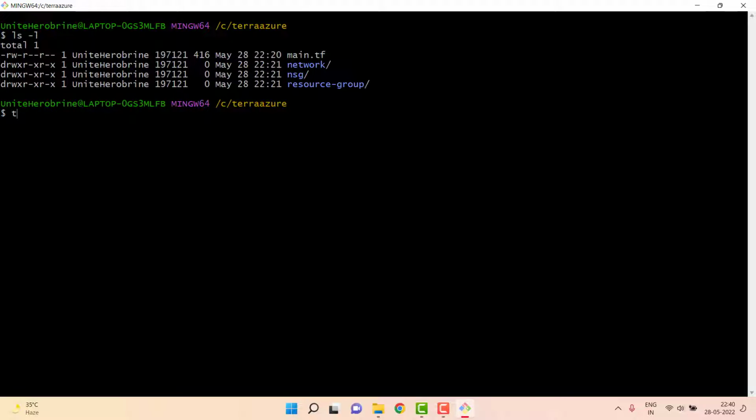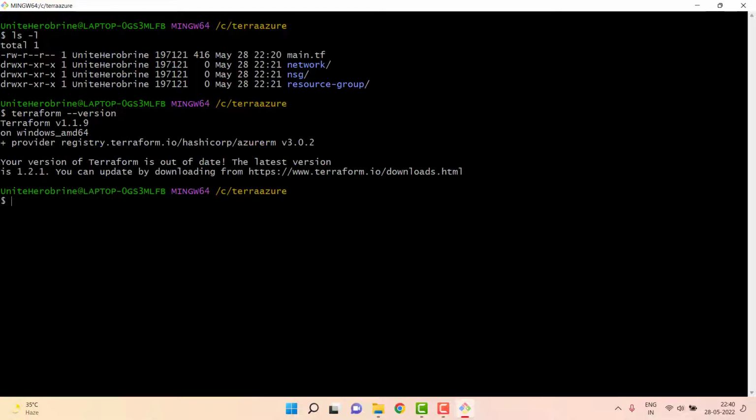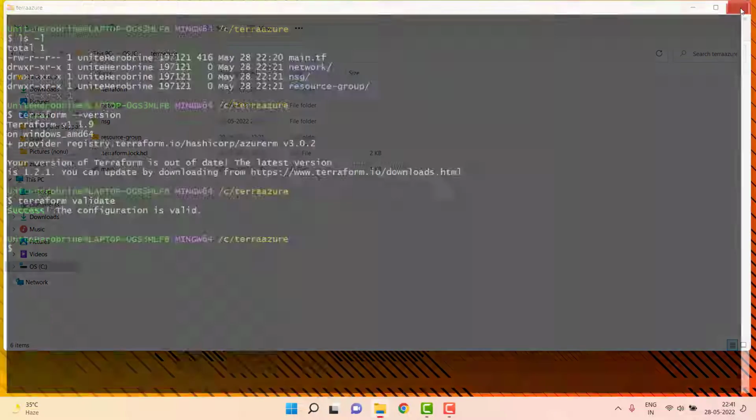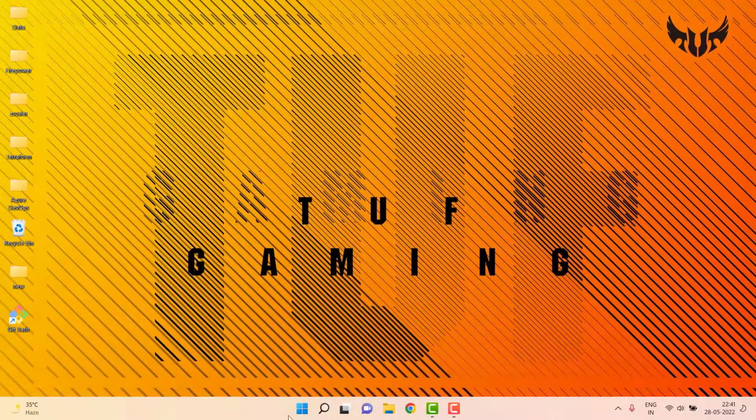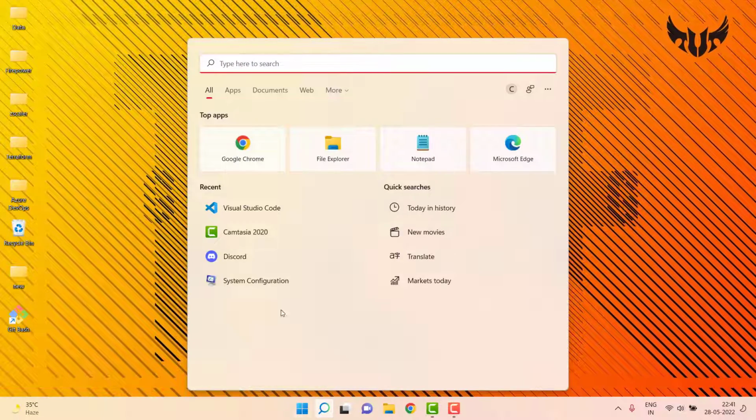For example, we run terraform -version, and as you can see, it is showing what Terraform version I am using. Or you can run another command as well, for example terraform validate. So all the commands which we were running from Visual Studio, we can also run from here. Right now I'm closing it, and let us open Visual Studio and see what changes are there.